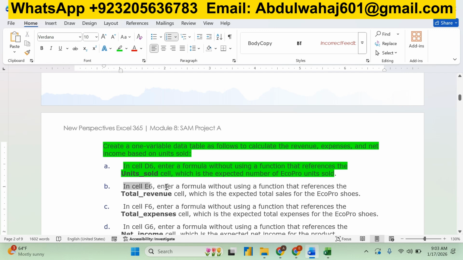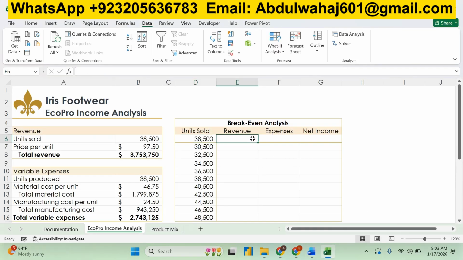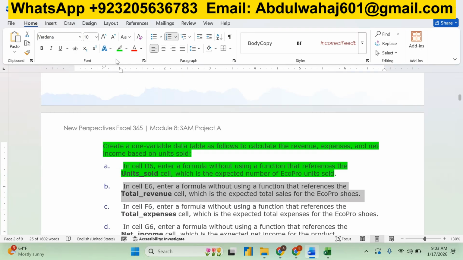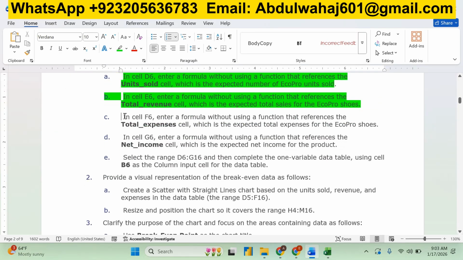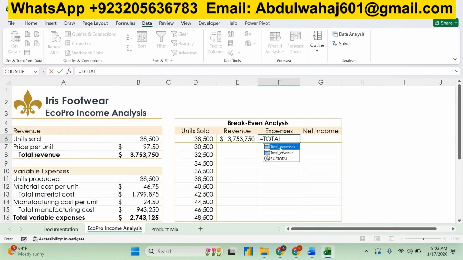That's done. In cell E6, enter a formula without using a function that references total revenue. This is E6. Put an equal sign. Total revenue is this one. Just click, press enter. In cell F6, enter a formula without using a function that references the total expenses cell. Put an equal sign, total, and here you can see expenses. Double click it, press enter.